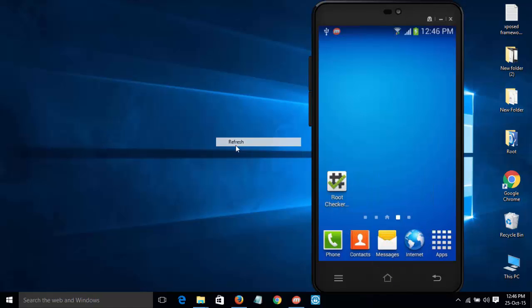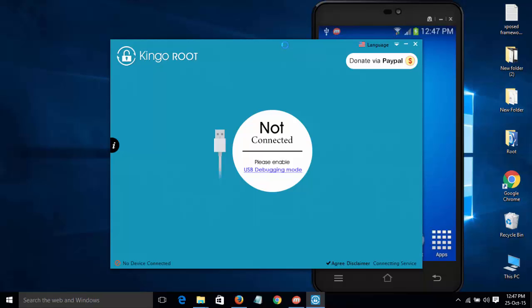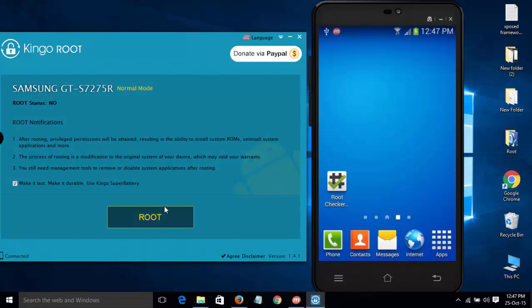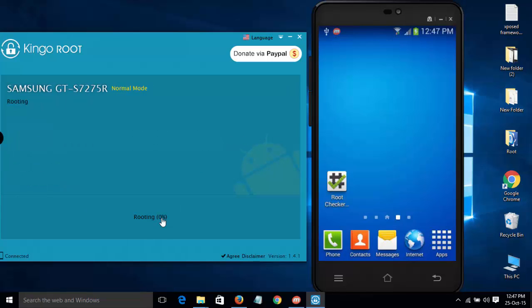In this method, we are using the Kingo app to root any Android device with the one click root method. I have placed a link in the description to download the Kingo app. You must have the proper USB drivers installed on your PC. Otherwise, it will just keep showing that it is connecting. If you see connecting for a long time, that means it is a USB driver problem.